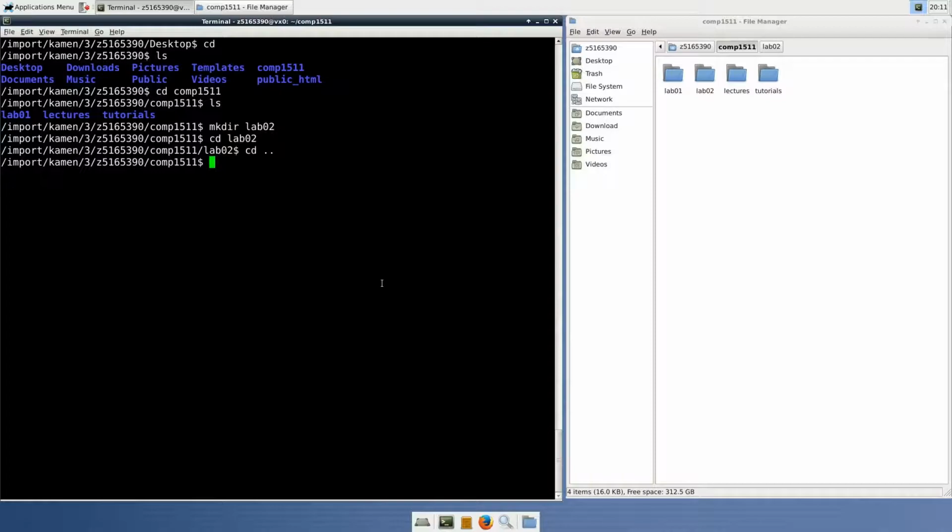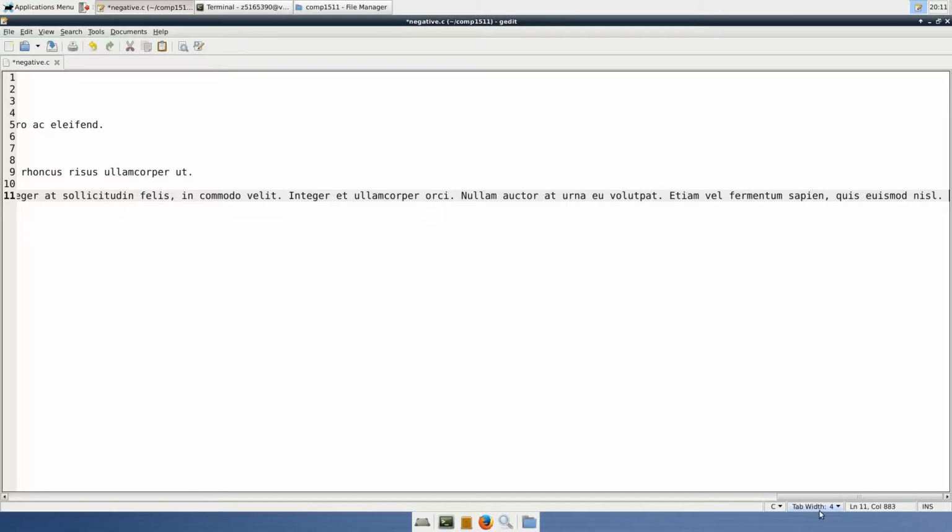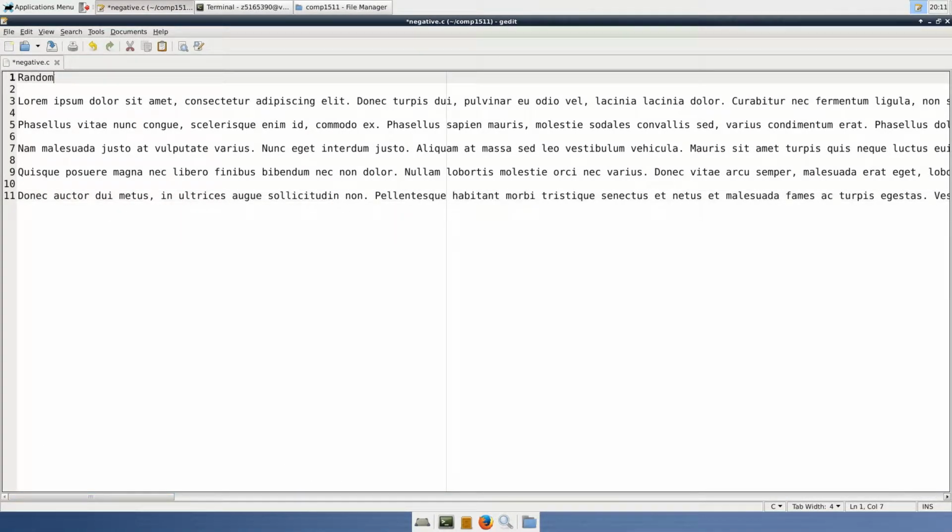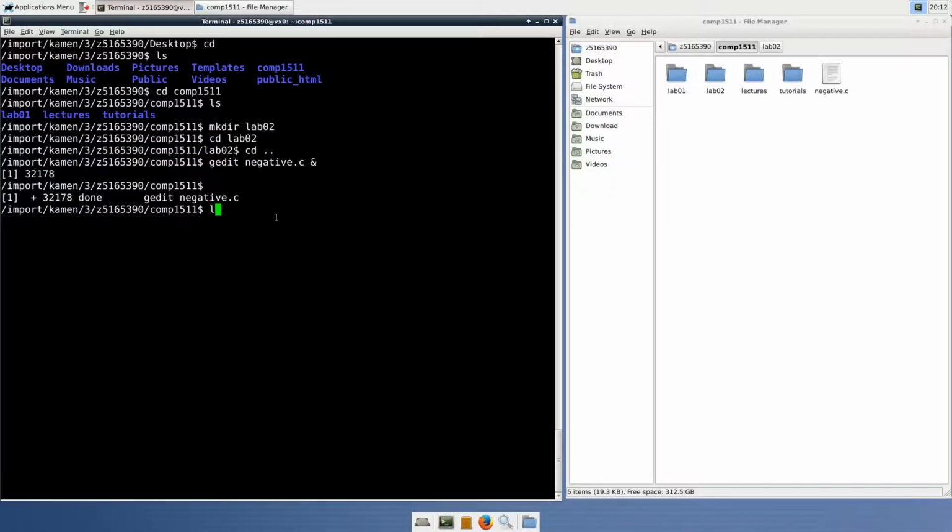Let's now make a file called negative.c with gedit. Remember when you use the gedit command to put an ampersand at the end of the command so that you can still use the terminal while gedit is running. If I save the file in gedit and close, we can now see the new negative.c in the terminal when we type ls.